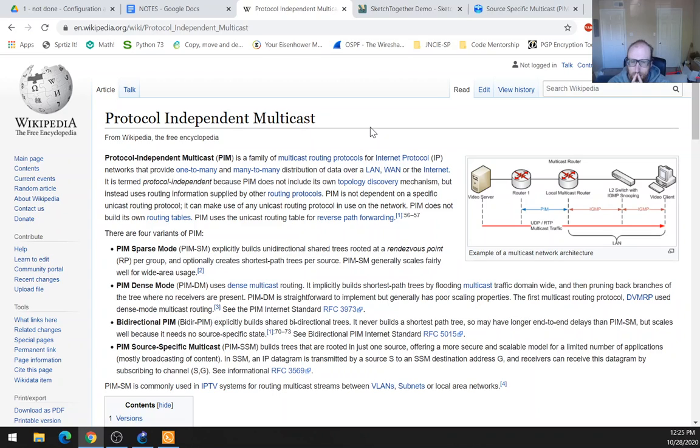PIM, protocol independent multicast, does not build its own routing tables. Protocol independent multicast uses the unicast routing table for reverse path forwarding. There are 4 variants of PIM, and we only need to learn about 2 of them. Dense mode will not be on the test, and bidirectional PIM will not be on the test. So let's only focus on those 2.